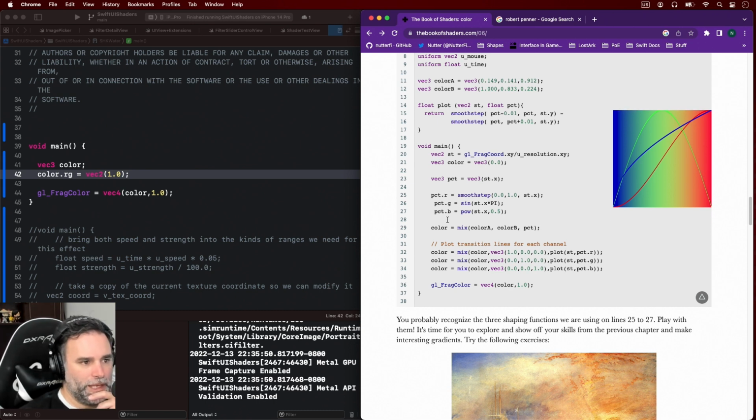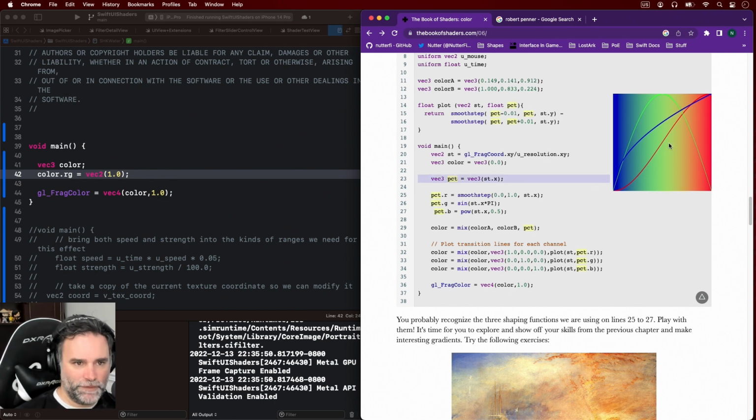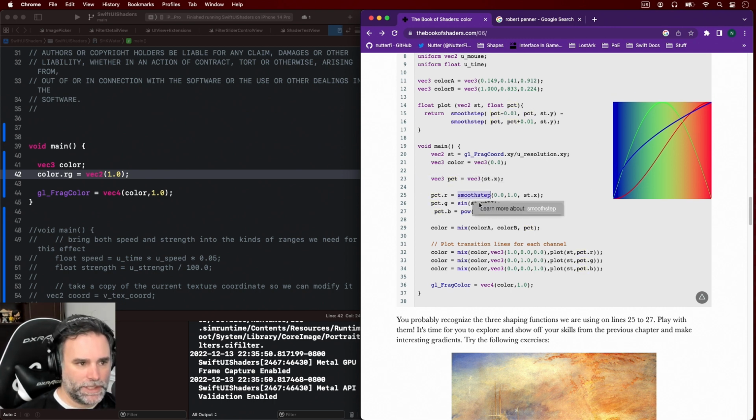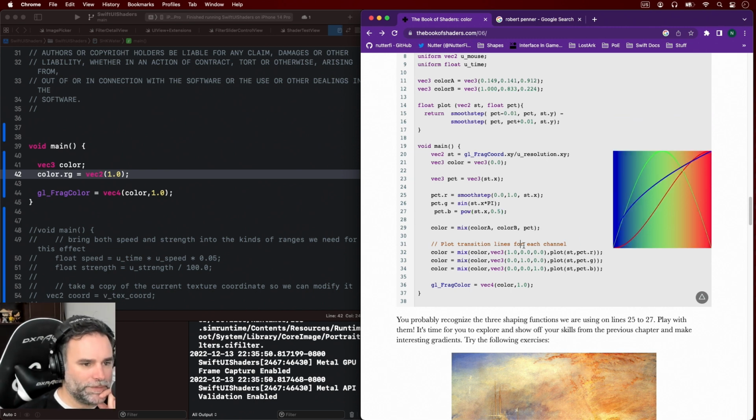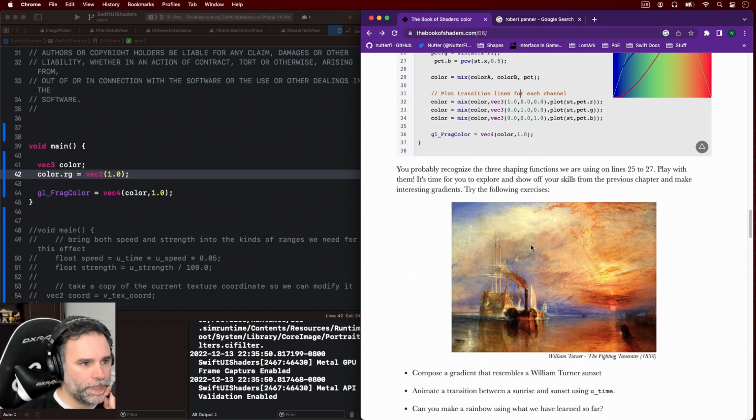And all we did was change the percent, which is a vec3, as a function of x. We did a smooth step here, we did a sine here, we did a pow here. Wow, that's very powerful. That's cool. You probably recognize the 3 shaping functions that we're using on lines 25 to 27.